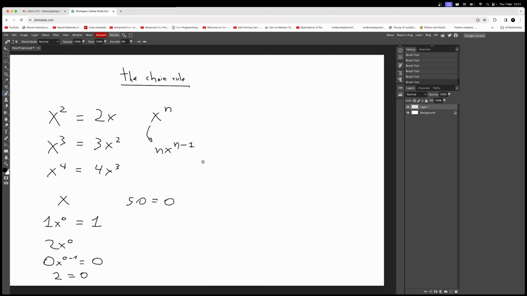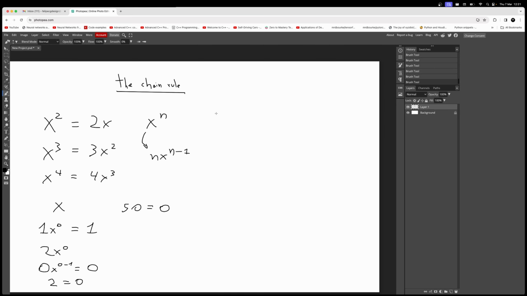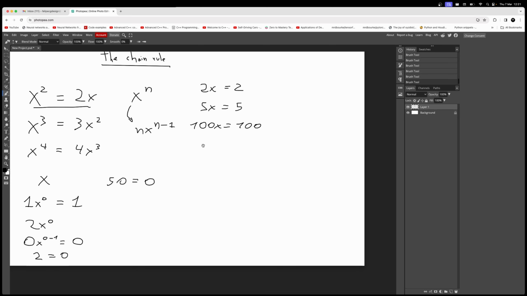Let's keep doing more exercises. If we have 2x, in this case, which is the opposite of this one, how can we calculate the derivative of this? Well, the derivative of any constant followed by x is going to be equal to that constant. So the derivative of this is 2. If we have 5x, the derivative will be 5. If we have 100x, it's going to be 100. That's very simple to follow. Let's keep doing more complex ones.